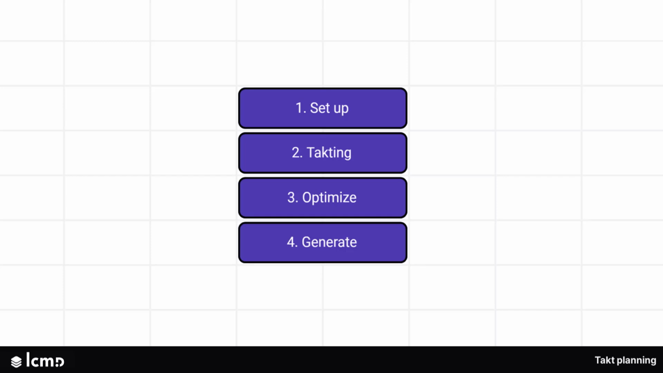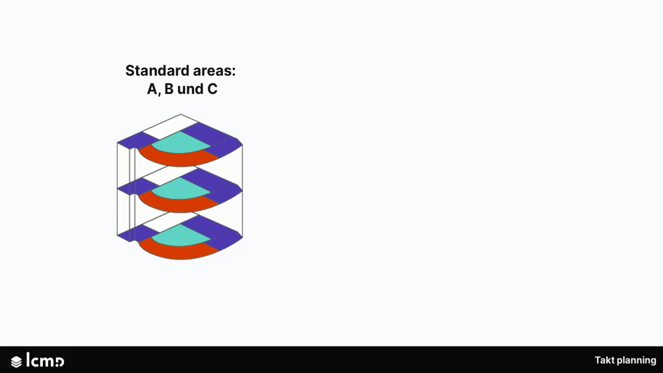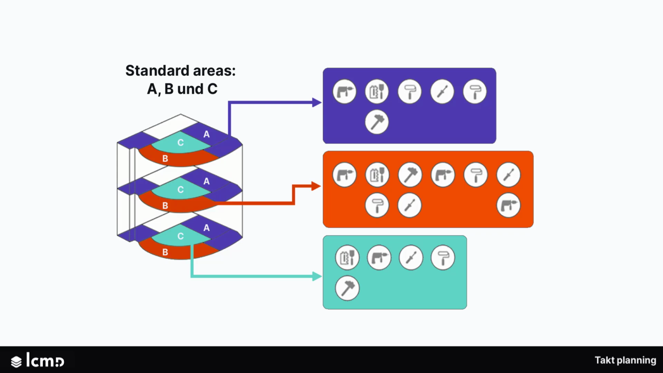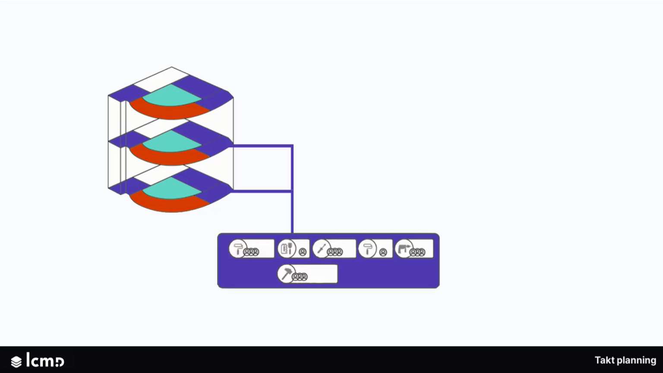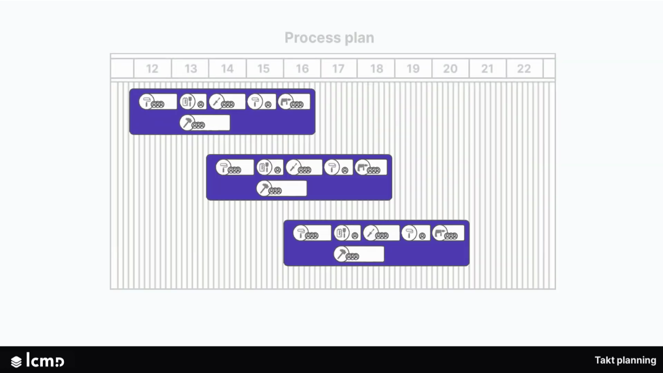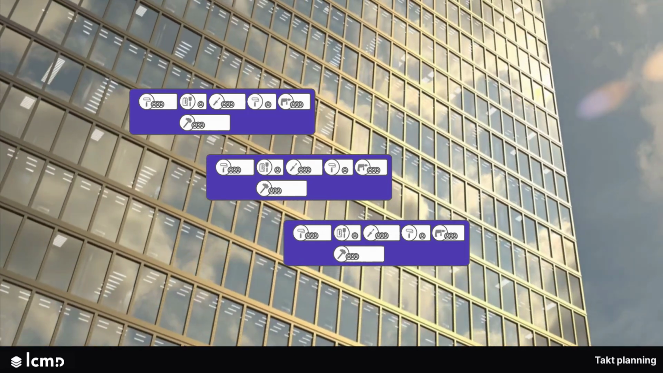To the single steps. Create standard areas. Standard areas are areas in the project that are similar. They are built by a sequence of the same processes. A big advantage of lcmd is that you only have to set up the standard areas once and then insert them into the corresponding building sections when takting. In a takted process plan, trades move from one standard area to the next, pulling the other trades with subsequent processes behind them in the same sequence through the building. The takting in lcmd guarantees the flow of the trades to avoid resource bottlenecks.